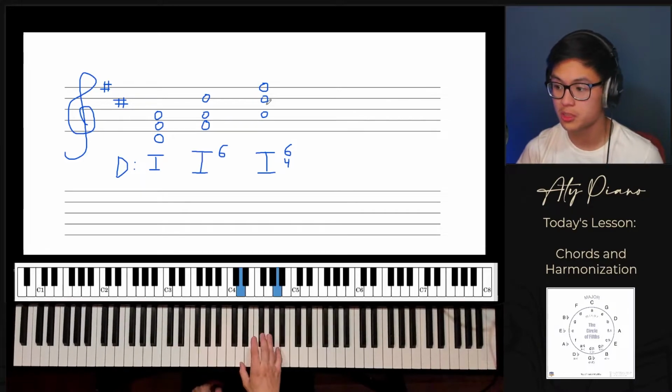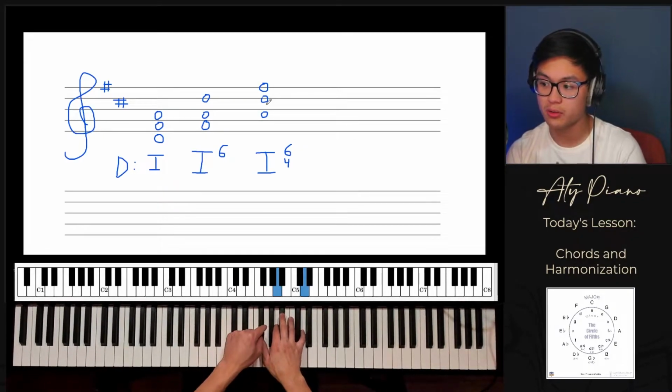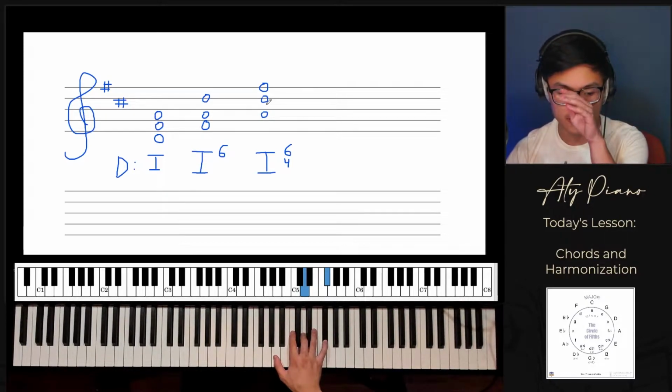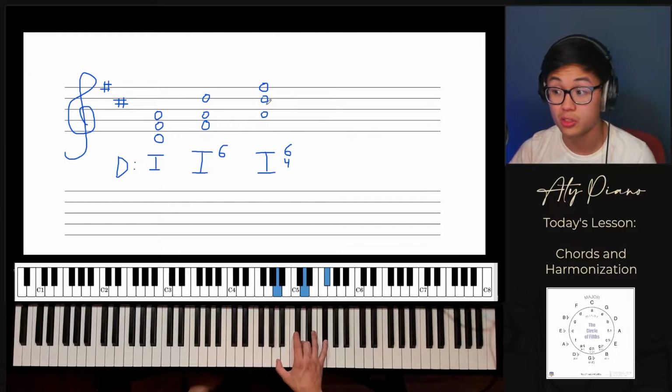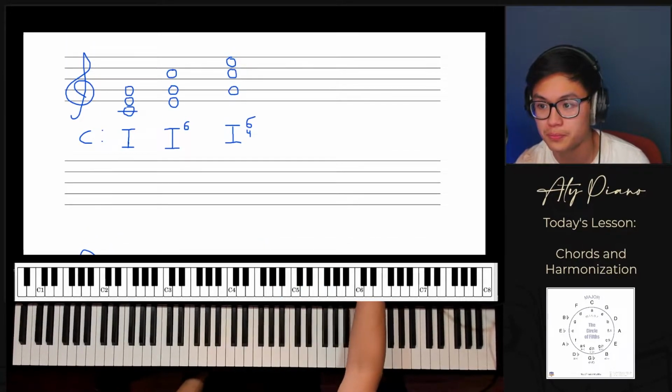So root position, first inversion 1-6. The 6 comes from F sharp to D. It's an interval of a 6. And the second inversion, 1-6-4, where the 6-4 comes from is the A to D is a fourth, and the A to F sharp is a sixth. And once again, we'll explain where these inversions come from in a little bit, or how these inversions can be applicable later.